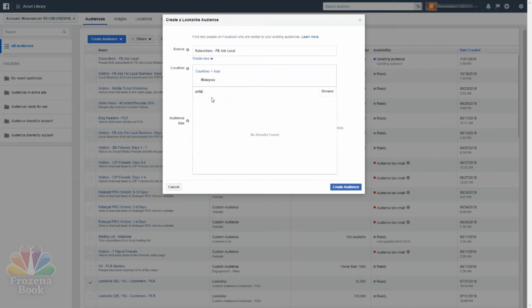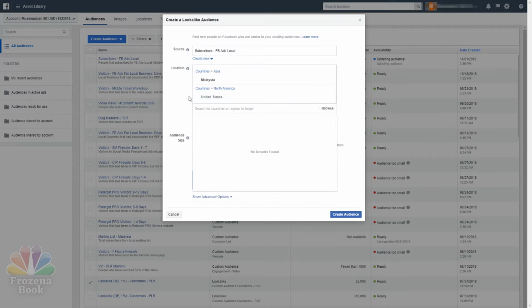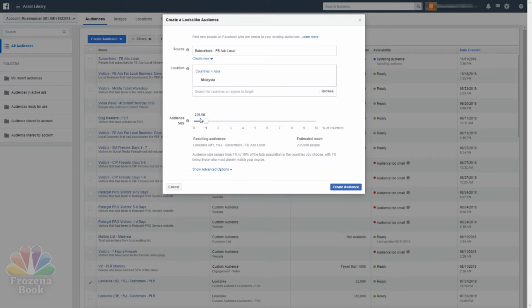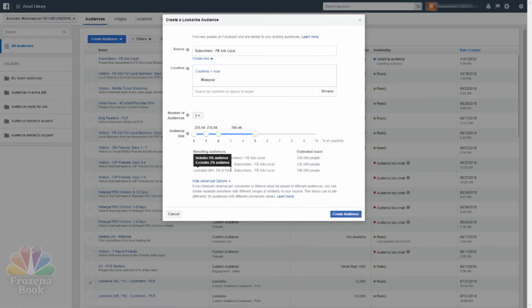So if I do this, for example, please don't do this, okay? This is not the way you should do it. Just keep it to one country. And next one, you see there's this thing called audience size. If you don't understand what this means, if you check this out, there's like from 0 to 10%. So what this does is that basically the lower the number, like 1%, it shows the closest proximity match to your source. So this being the closest, this being the furthest. But I recommend you just start off with 1% right now. Very simple. Now let's check out the advanced options.